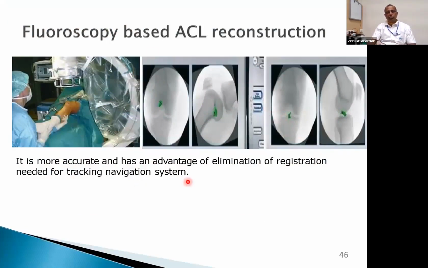Some surgeons who are not very extensive in using computer navigation, for a quick surgery, just use simple fluoroscopy, place the probe, and go about with this. This is a simple 2D navigation without much paraphernalia. He just goes on to place the graft.